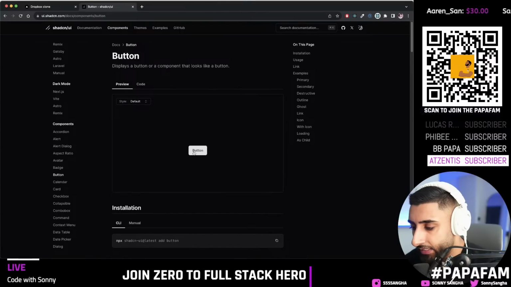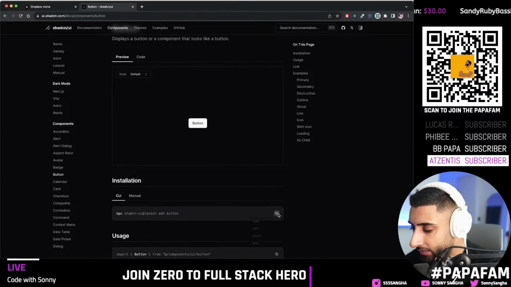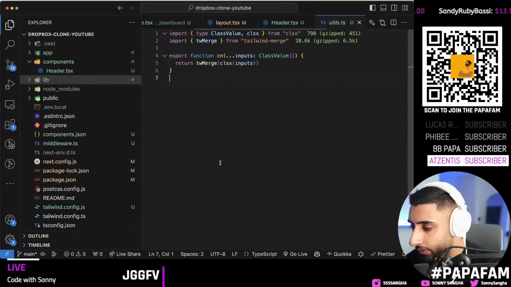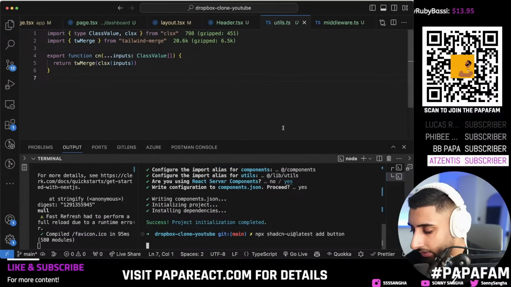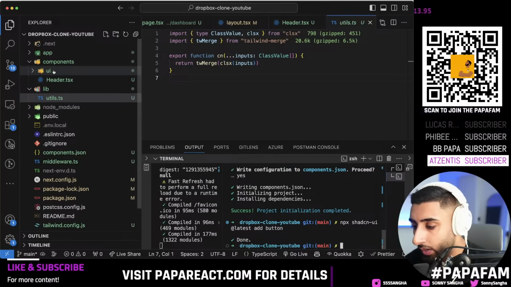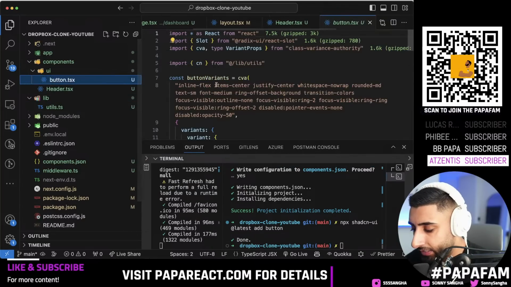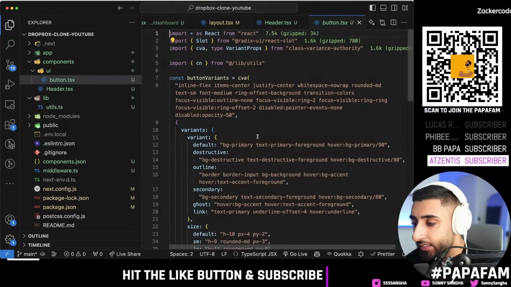So for example, we may need this button, okay? So if I need a button now, all I do is copy this command. So I copy it, I go over to my code, and I want you to pay very close attention. So I simply run the command, and now watch what happens. It creates a components UI folder. Inside of it, it created a button. So now I have full control over the button they added to my project.